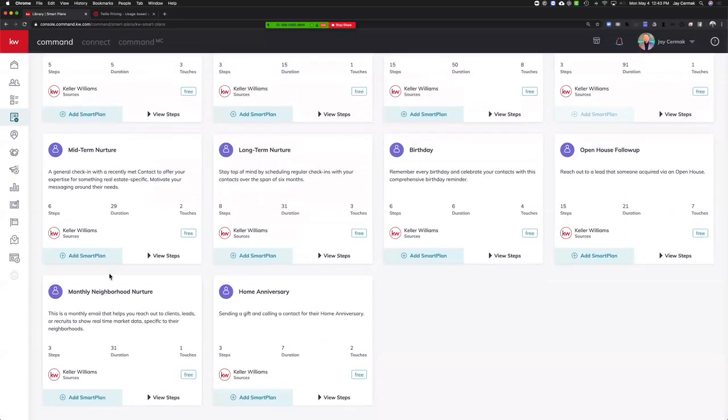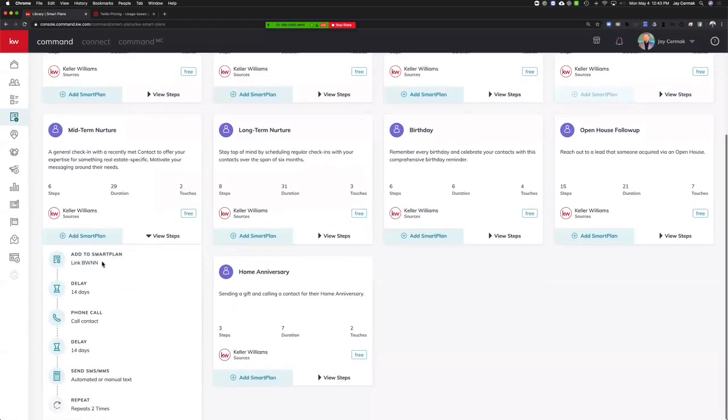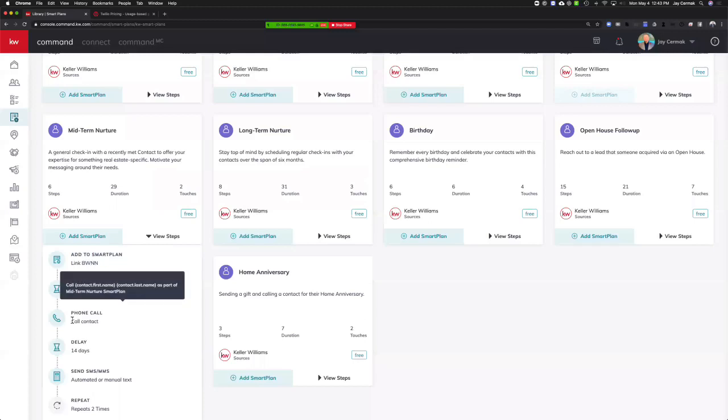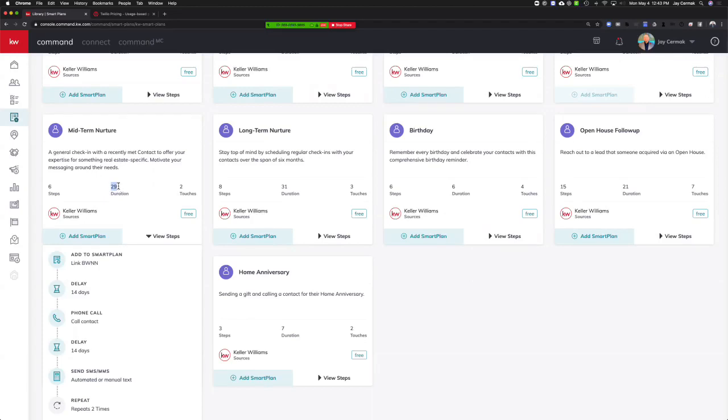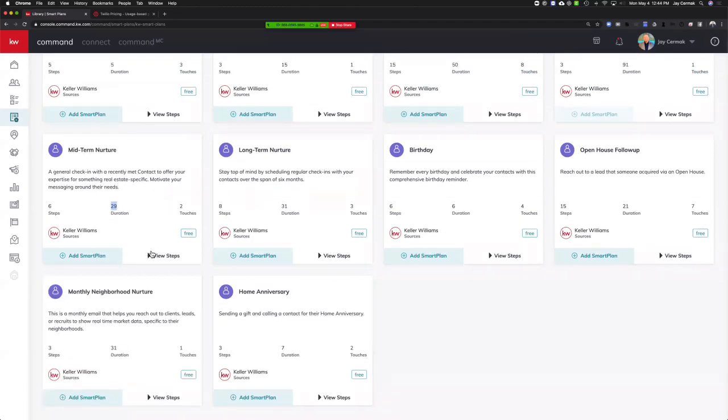So it's going to give them an email twice a month about their neighborhood. It's going to wait every 14 days and tell you to call them. Wait 14 days and do a text message. So this one repeats itself twice. So for 1 month, you're going to send them 2 emails, a phone call, and a text message in a 30-day period. And it does it, 60-day period. It does it twice. So duration's about 30 days. And you're going to give them those, and that's just an example of one.